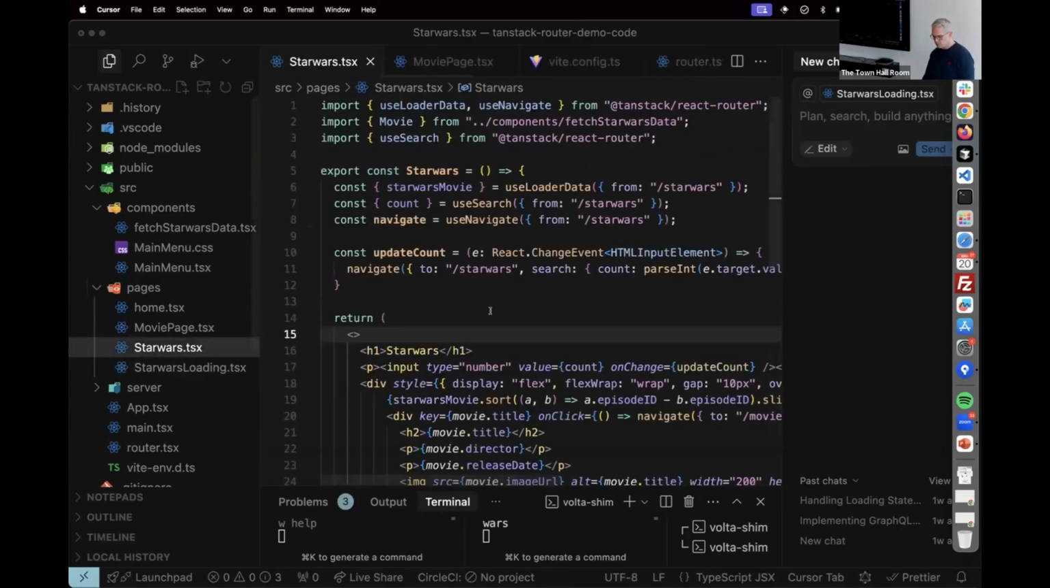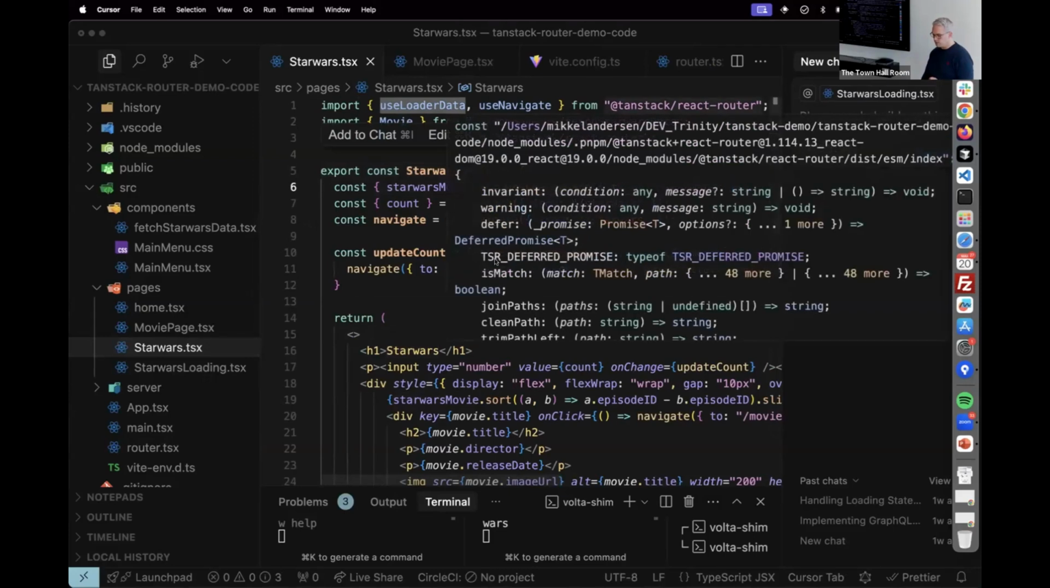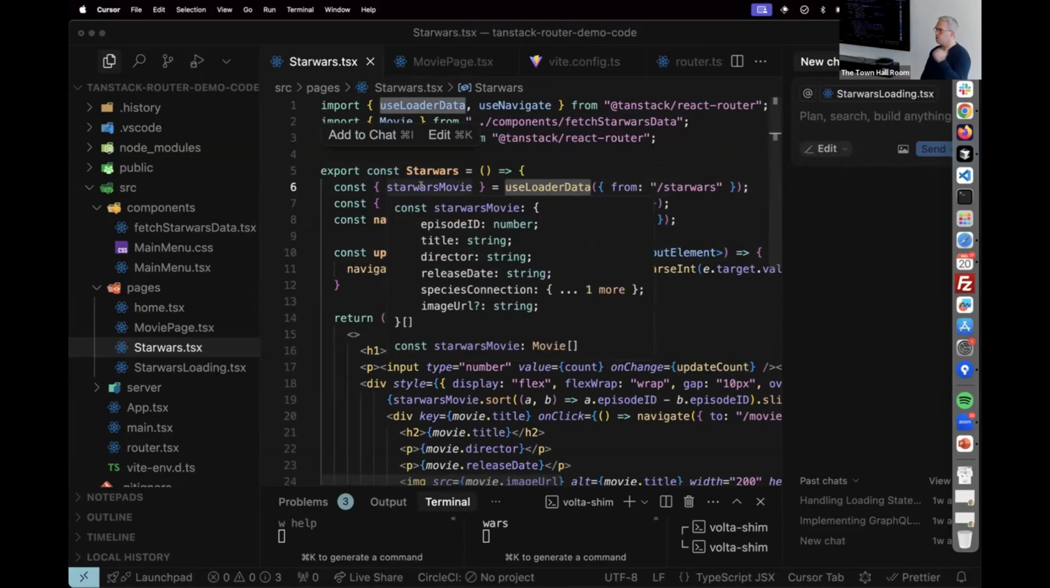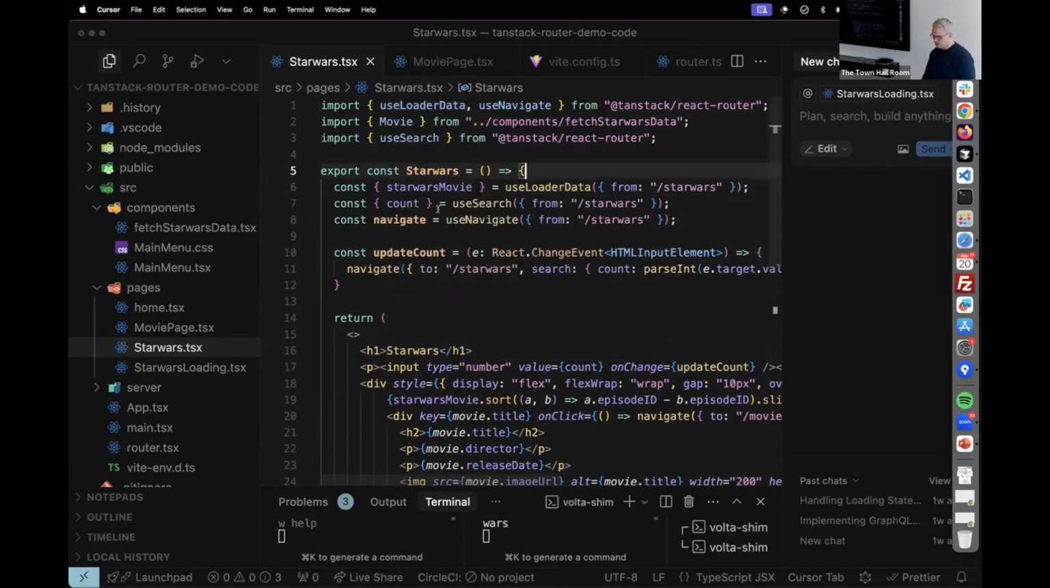So when I go to Star Wars now, I can see that my Star Wars page is just a React component. It's using a couple of features from TanStack Router, like useLoaderData. And here again, I have type safety because when I defined the type of the return value, it was a movie. I get movies back here. And same with count. I know that it's a number. I made sure that it's not an optional number, so it can never be undefined. I'll never be able to render this page where the count is undefined, which is really convenient.